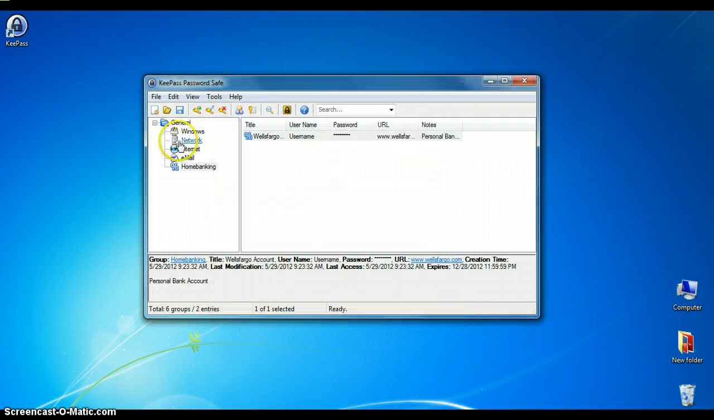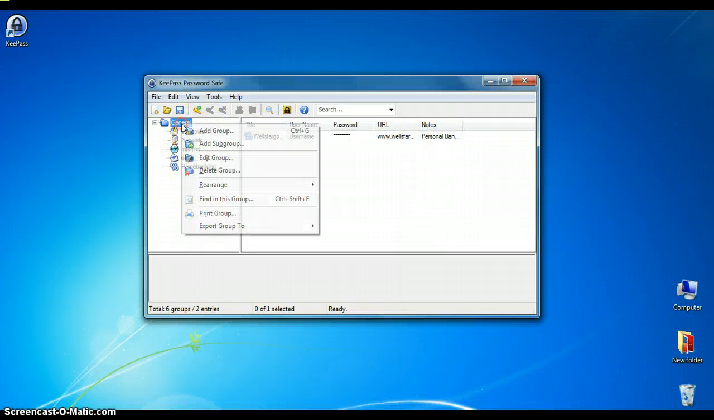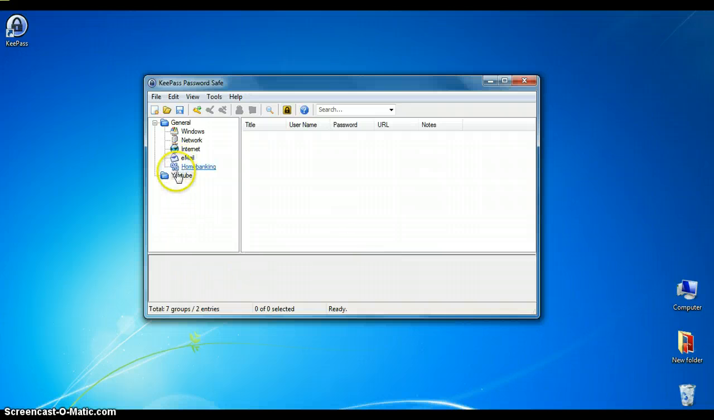So now what you can see is in different fields. If you go to email, you can see your Yahoo email password, your home banking password, and from here, you can go add a group. So if you wanted to create another group, one would be, let's go ahead and see, your YouTube password. YouTube, or then you could create an account. From here you can create a YouTube account.